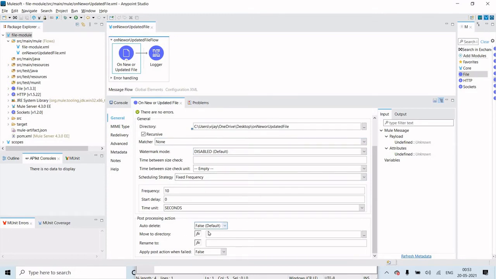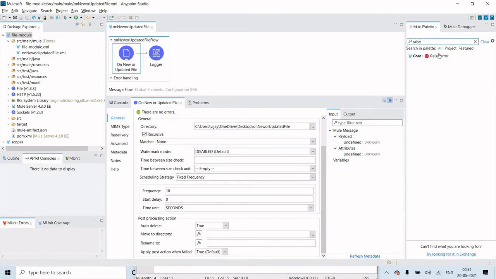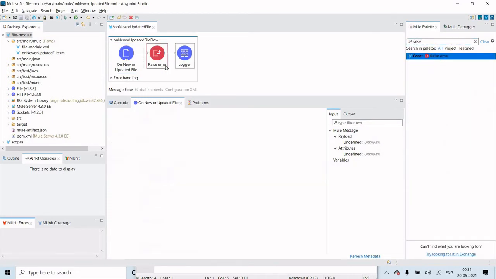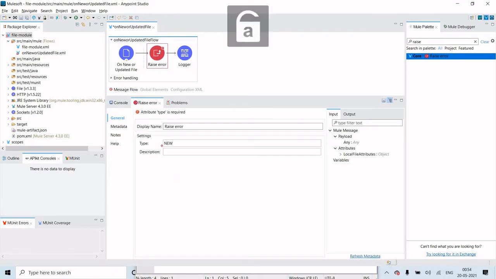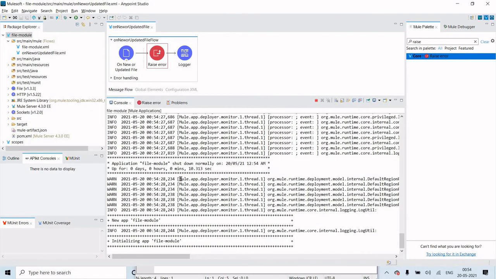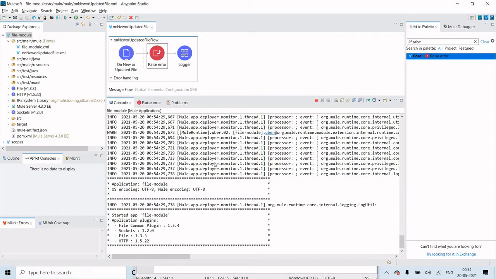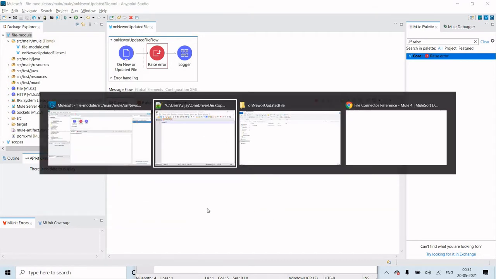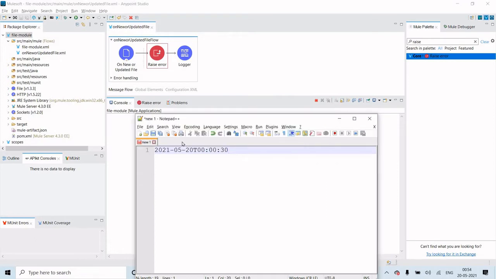For example, I'll set it as true. Apply post action when failed, click on true. That means if it has failed, for example, I'm going to put raise error here. I'm intentionally raising the error. Let me put something like this, this is the custom error. Now I am raising the error intentionally, every 10 seconds, whether it finds a file in the directory or not. Click on no. It will automatically raise the error.